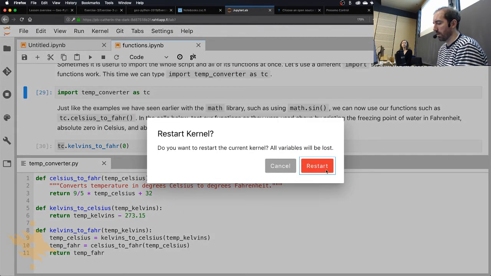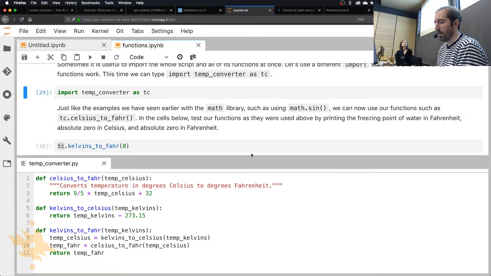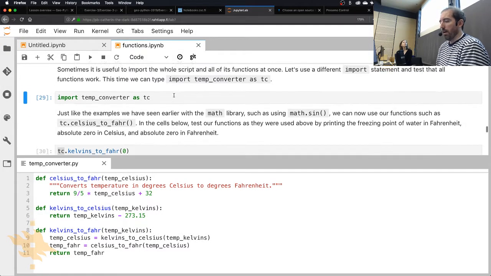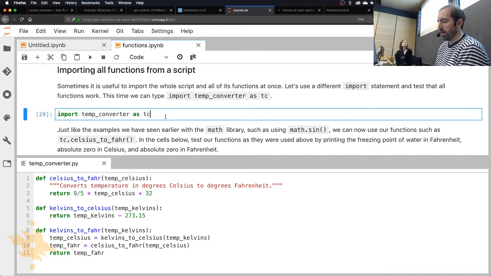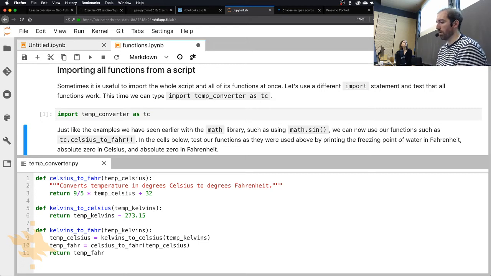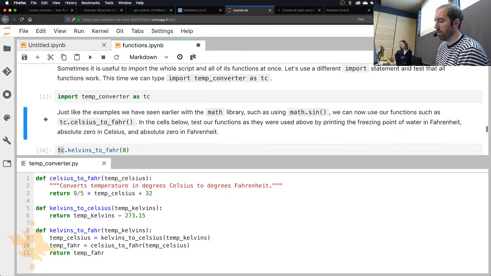So I'm going to restart the kernel. It tells me all variables will be lost. We can live with that. And if I go back to this cell here about importing all the functions from a script, we can now import temp converter as TC, just like we did before. That works, and you can see now that when you do that, you get number 1 listed here as the order in which things have been executed in this notebook. That is because we've restarted, so this is now the first thing that's happened with the new kernel.